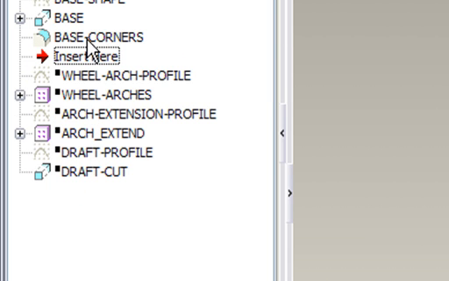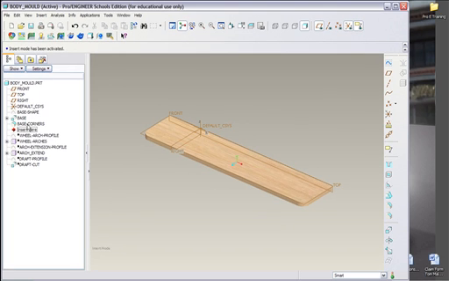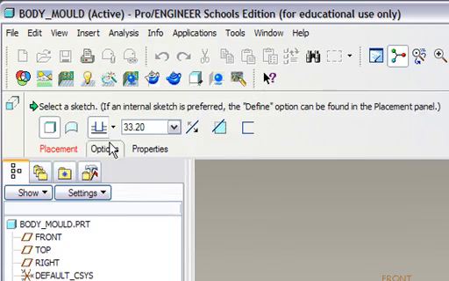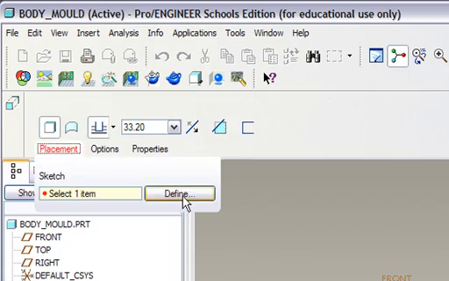Notice the small black squares next to some of the features. These indicate the features that are not being shown in the model. Next, we want to draw the sketch of the shape of our car. To do this, we'll go to Extrude, Placement, and then Define.